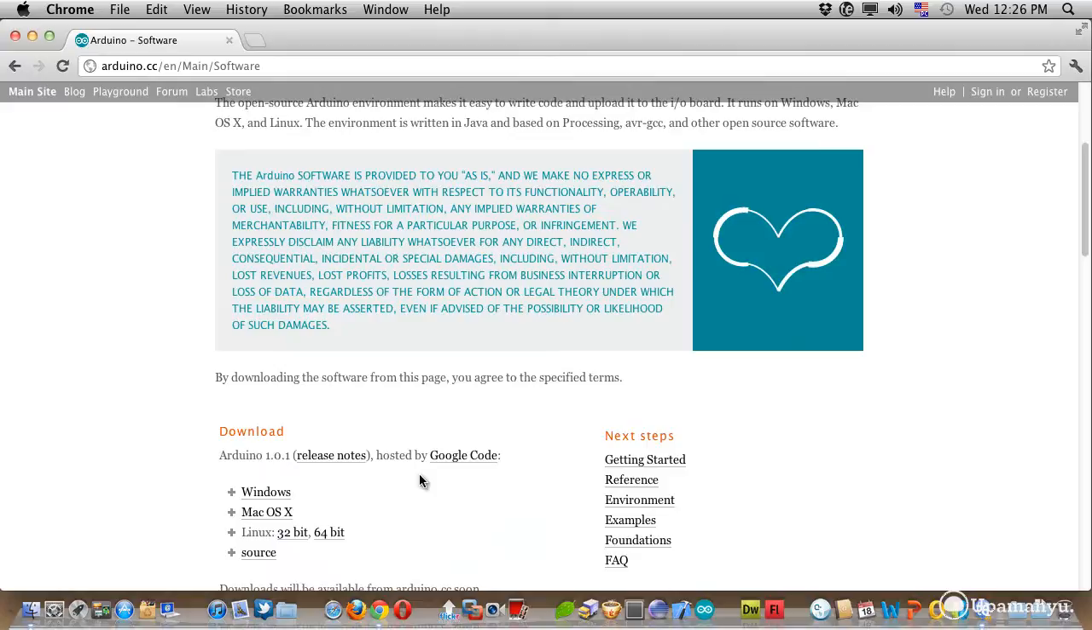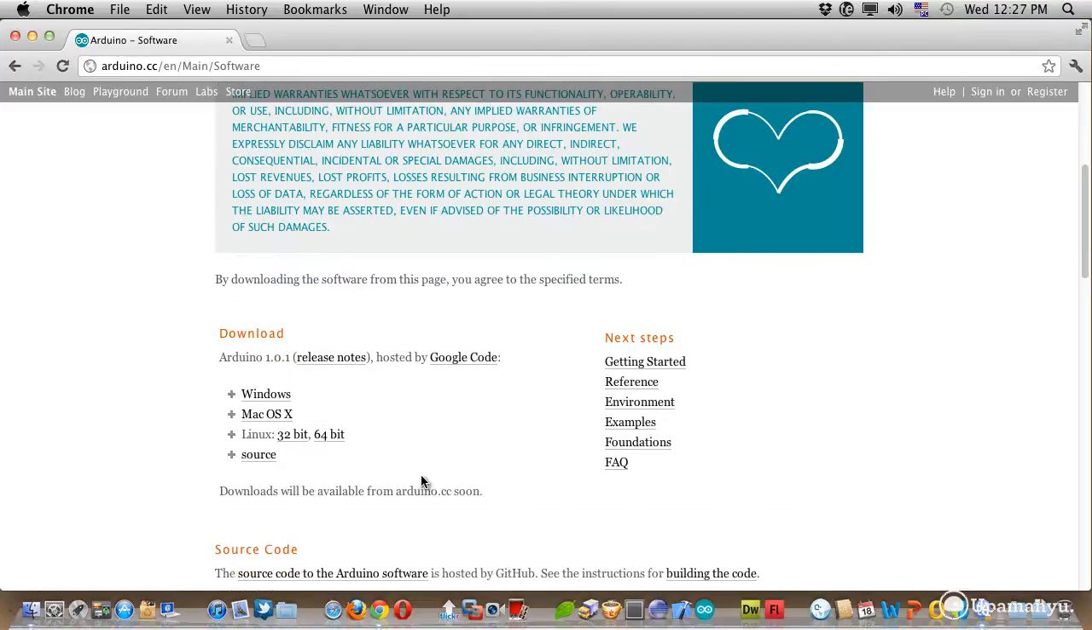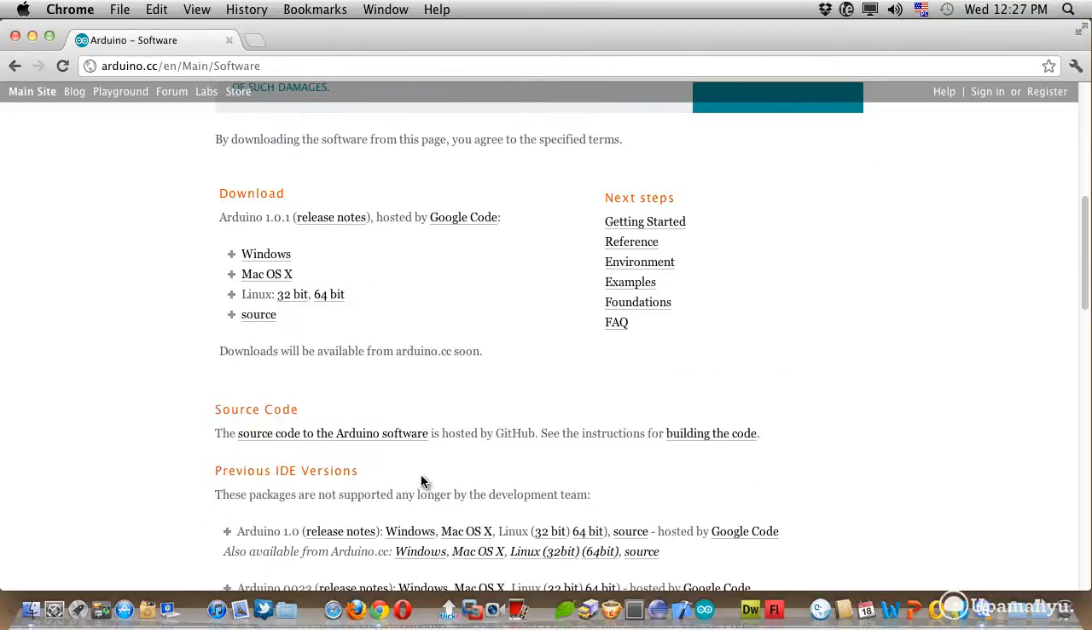Also, the source is available. Arduino is an open source project, so you will be provided with the source code of the software as well as the source code of the development board. You can either buy a development board for programming or you can build your own version. All the detailed information will be found on arduino.cc.